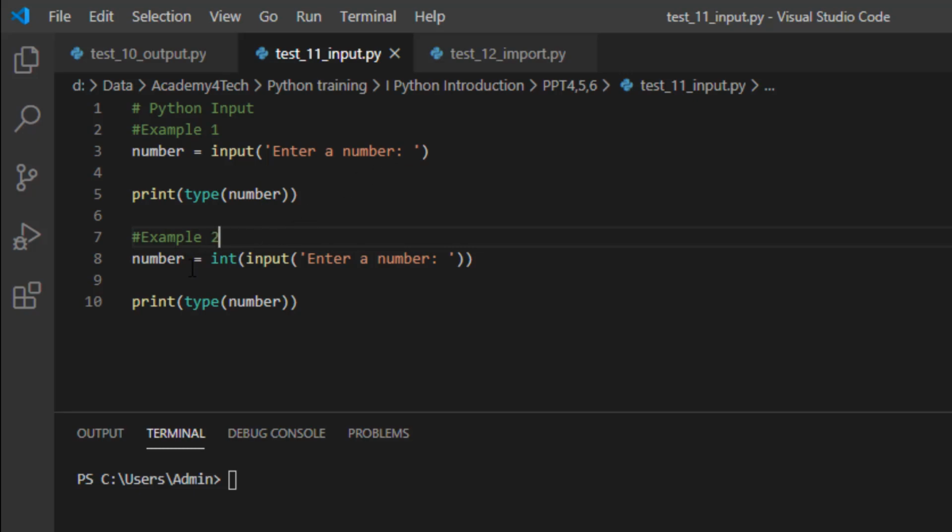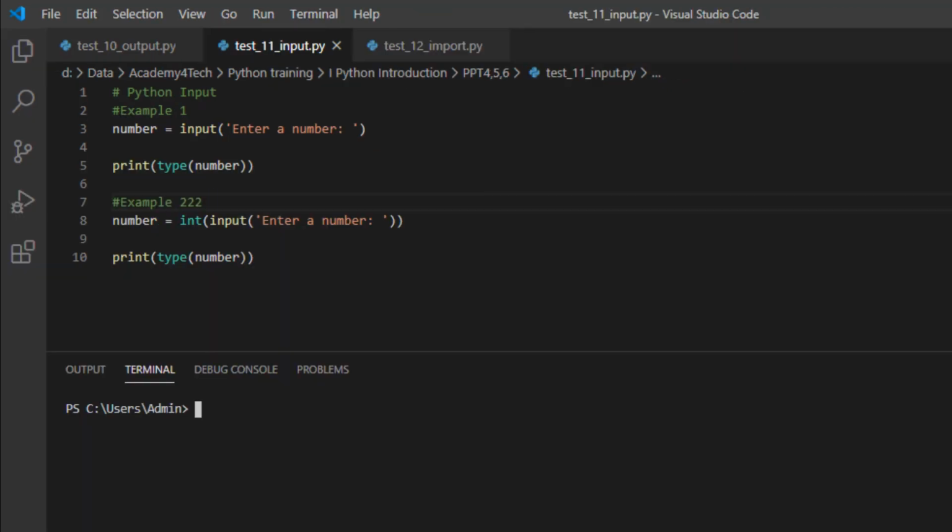And for example 2, I am using integer. Whatever the user inputs will be converted to integer. Another problem is that for example 2, if the user types something alphanumeric or other than integer values, the program will pop up an error. I'll help you overcome this issue using a function called accept in the upcoming sections.